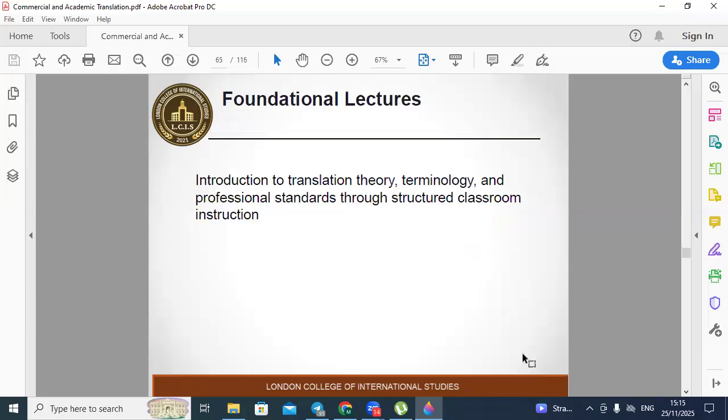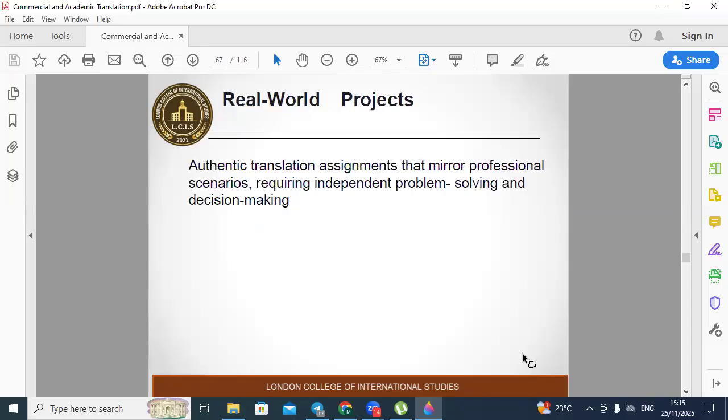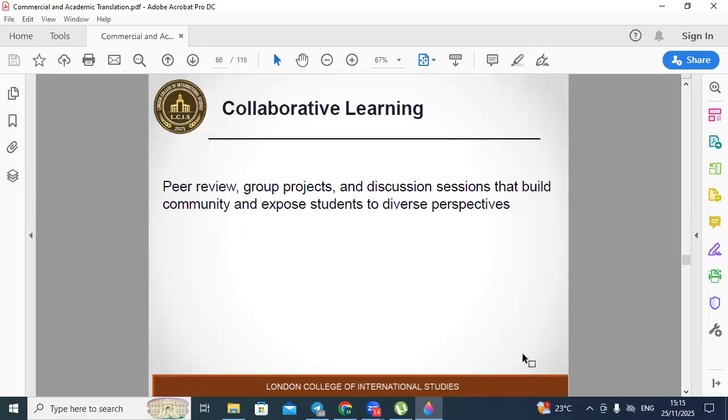Foundational lectures: introduction to translation theory, terminology, and professional standards through structured classroom instruction. Guided exercises: supervised translation practice with progressively challenging texts, combined with instructor feedback and correction. Real-world projects: authentic translation assignments that mirror professional scenarios, requiring independent problem-solving and decision-making.